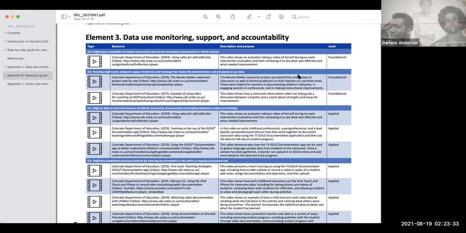This guide provides district and school leaders, school board members, parents, and community members ways to effectively use data for school improvement. Colorado Department of Education, 2016. Using child assessment data to achieve positive outcomes, video.